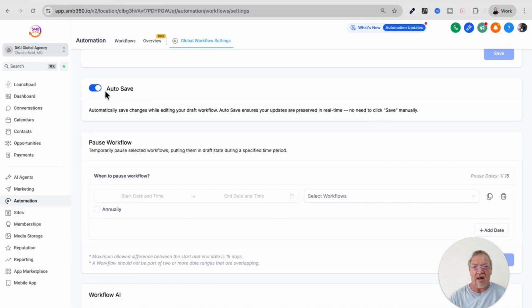Right now, this is a really great feature that GoHighLevel has put in here, the autosave capability. I can't tell you how many times, I personally have a Mac, I can't tell you how many times I've swiped with my finger movement gestures and went back from a workflow that I was working on and it didn't save my settings.